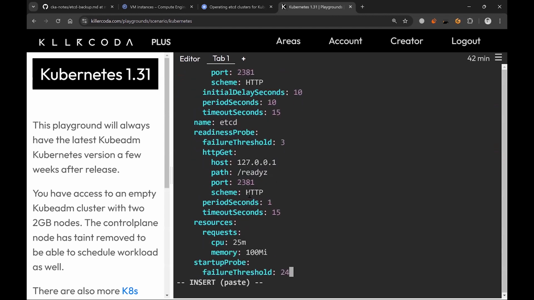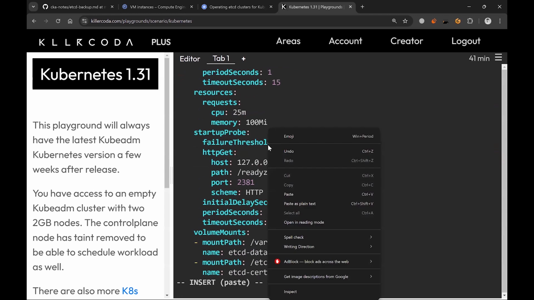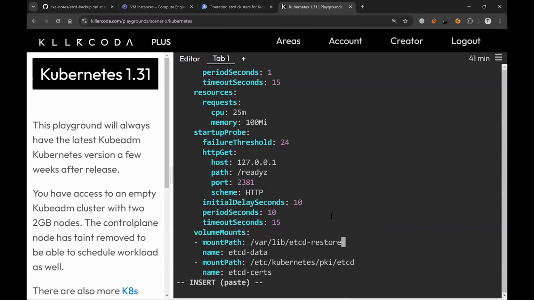We do need to change the volumes, so I'm trying to find that. So yes, the mount path should be etcd restore, because that is where the actual restore that we want to get back was present. So this is it. I think it is correct. Now we can simply save it.